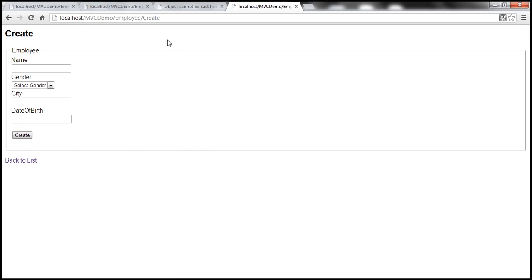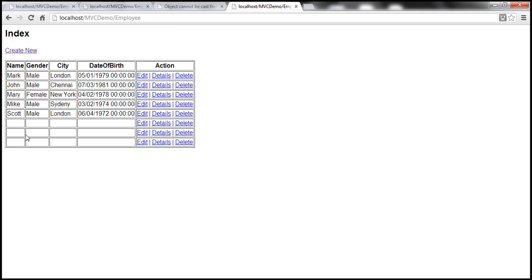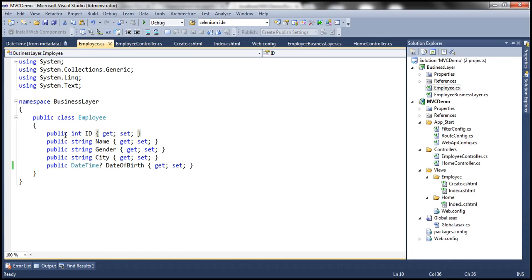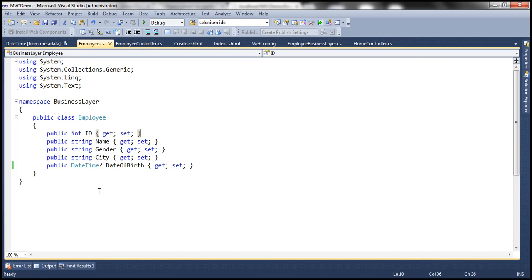Let's navigate to the create action. Let's click on this button. Look at that, I have the third blank row inserted, and then we have this blank name, gender, city, date of birth. Now let's say I want name, gender, city, and date of birth, all of these properties of the employee object to be mandatory, because I don't want nulls for any of them to be stored in the database. So how do we do that? It's very easy to do. All you need to do is decorate the properties of this employee model object. This is what we are using as the model object in MVC.